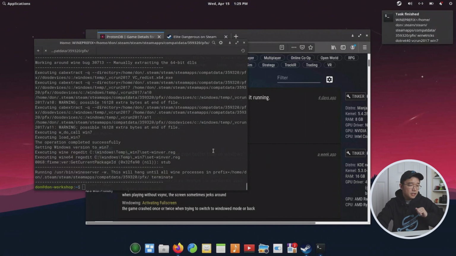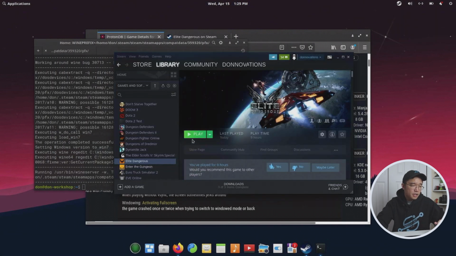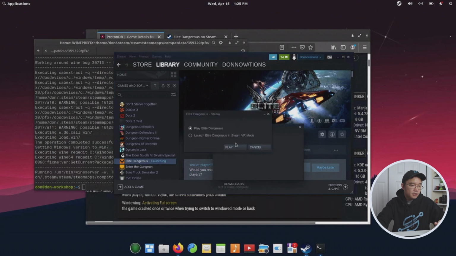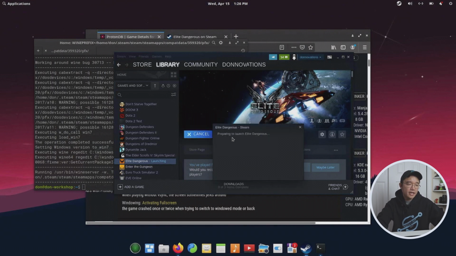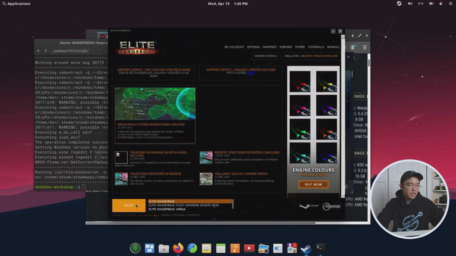All right, that is it. Now, if I go back into Steam and I hit play, it should have no problem starting this time because I installed all the prerequisites that it needed to run the actual game launcher. And there we have it. The game launcher is started. I'm just going to hit the play button and start the game just to see if everything is working.